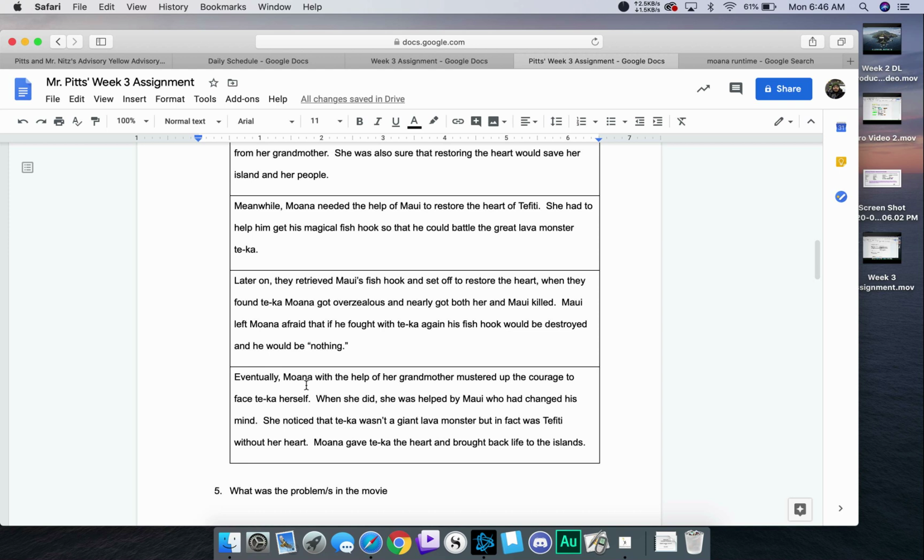Eventually, Moana, with the help of her grandmother, mustered up the courage to face Te Kā herself. When she did, she was helped by Maui, who had changed his mind. She noticed that Te Kā wasn't a giant lava monster, but in fact was Te Fiti without her heart. Moana gave Te Kā the heart and brought back life to the islands.